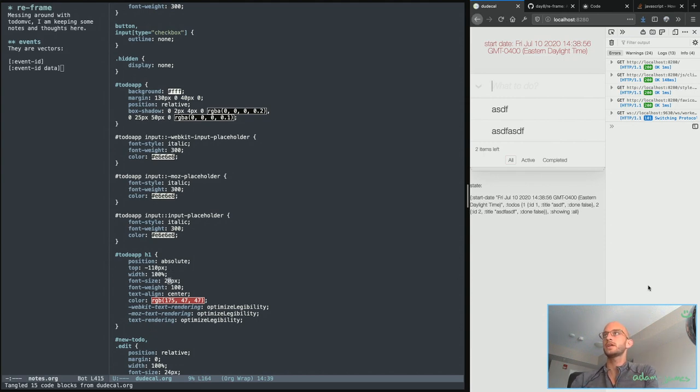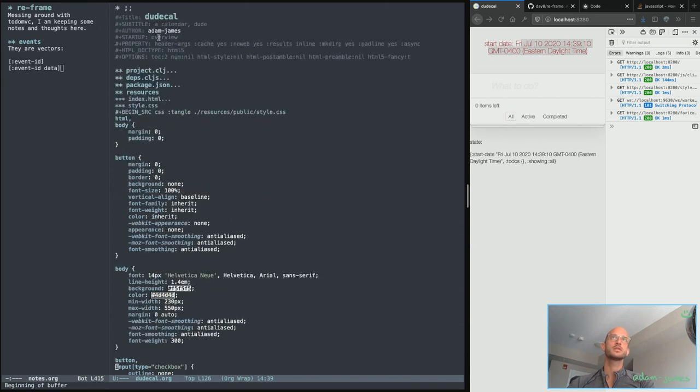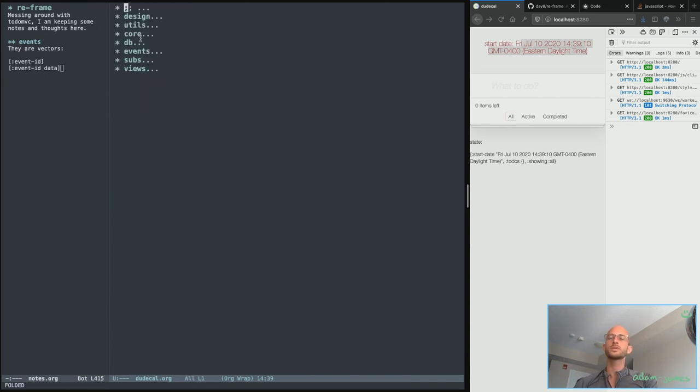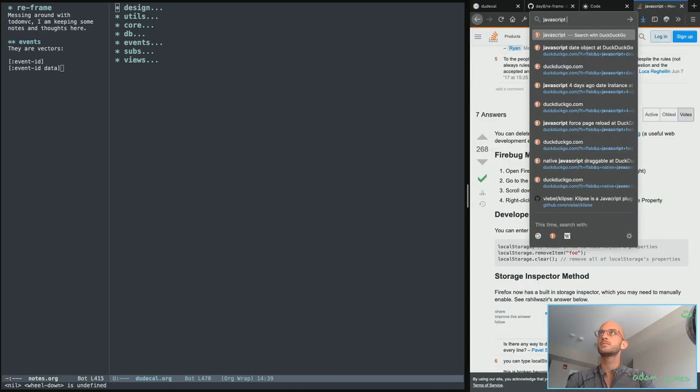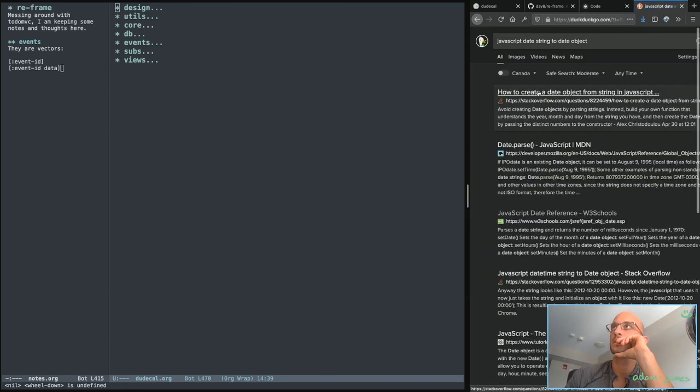Right, so if I now, let me see, if I do local storage.clear and refresh this. Right, so it did put in a new date. That's good. So it only saves things, when you go to local storage, it saves it as a string. So when I pull it out of local storage, I have to turn it back into an object. I wonder if I can do that. Date.parse.